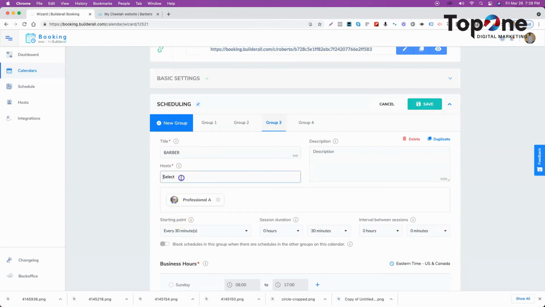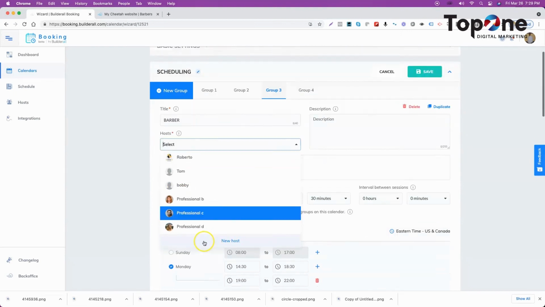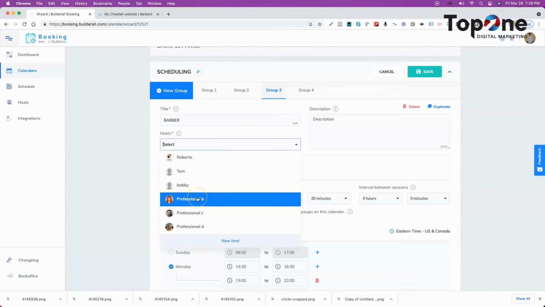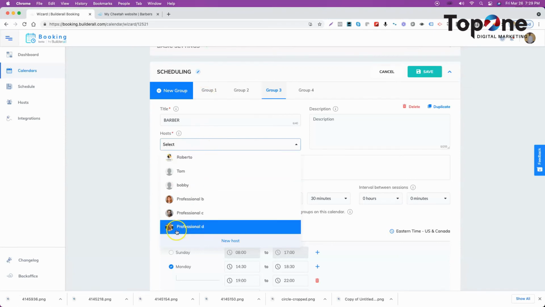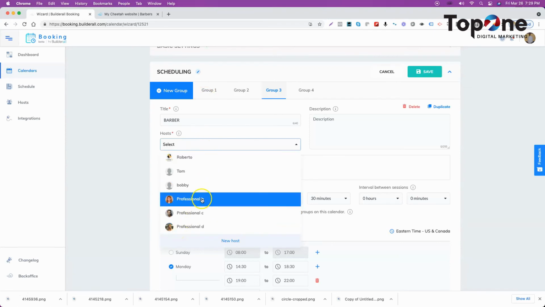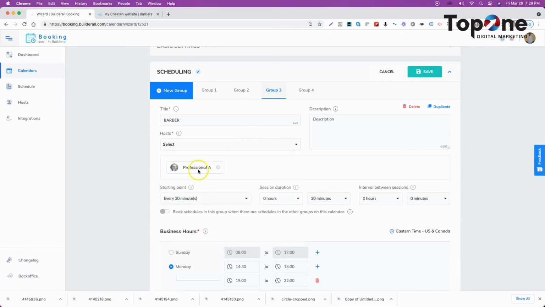And this is the reason why I created the hosts first, because in order to make this group and select the host, you have to create a host first. So you can see I have professional B in group 1. Group 2, I've got professional D. Group 3, I've got professional A. Group 4, I've got professional C.